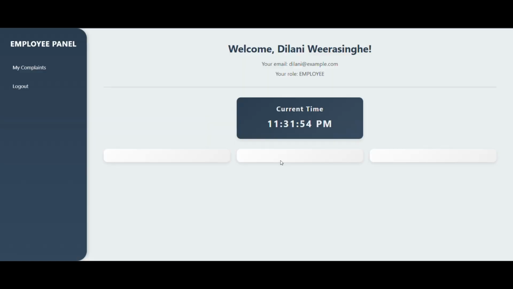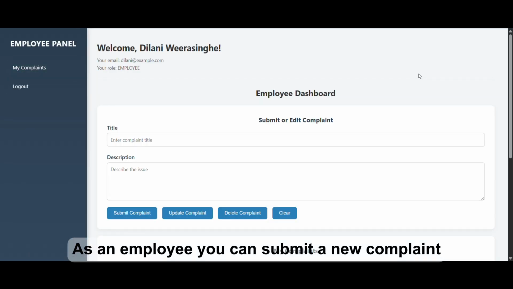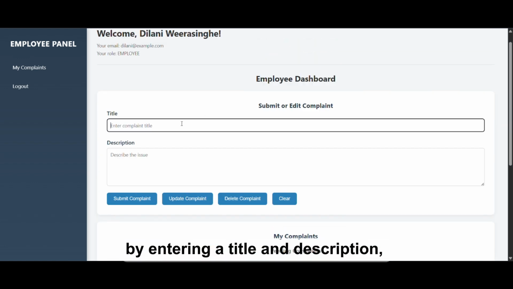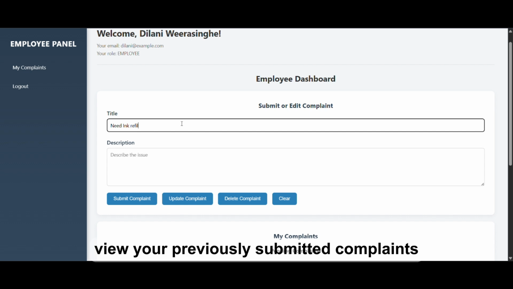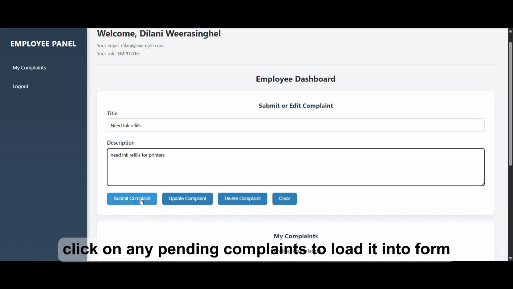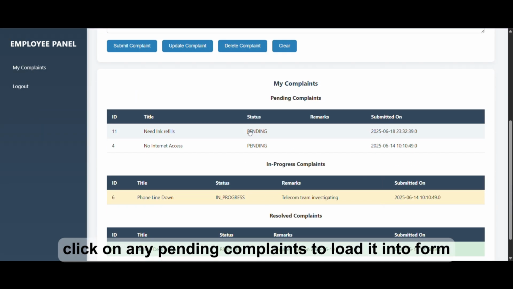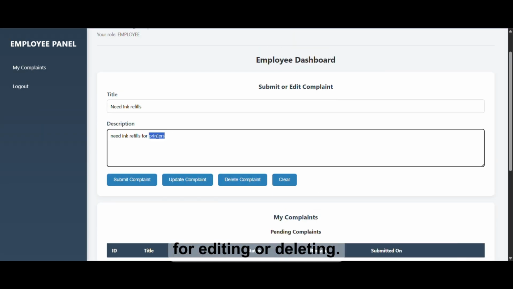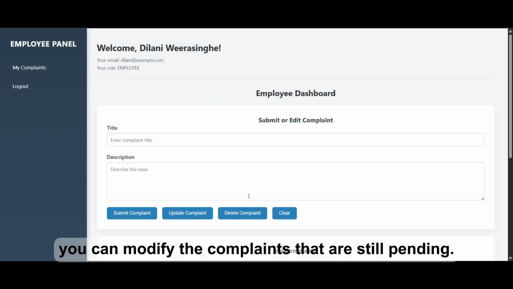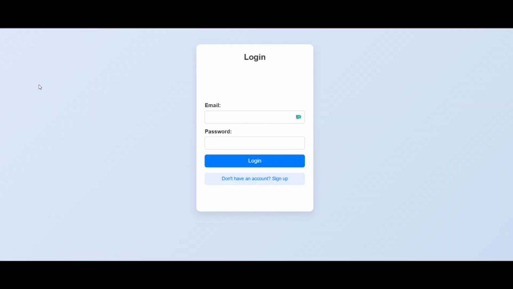Employee view. As an employee, you can submit a new complaint by entering a title and description, view your previously submitted complaints in a table format, and click on any pending complaints to load it into the form for editing or deleting. Also, you can modify the complaints that are still pending.